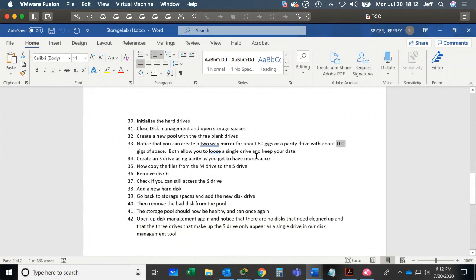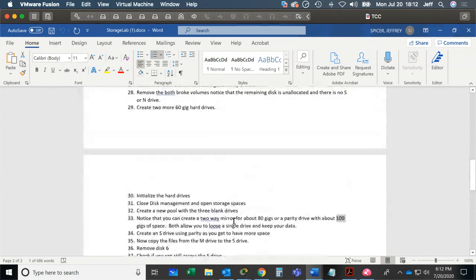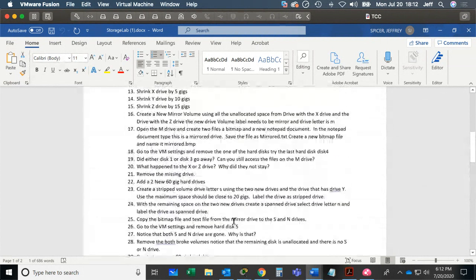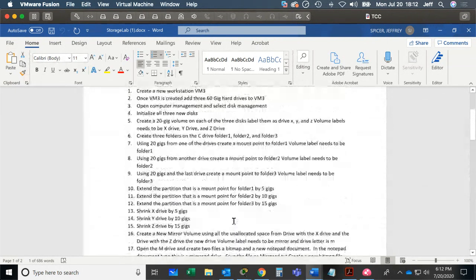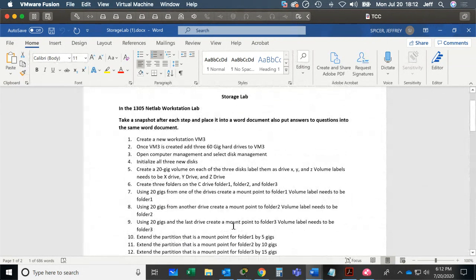And then you can see that when you're doing that parity drive, even though it has multiple disks, it appears as one drive in our disk management tool. So like I said, it is a lot, but it's all fairly easy and doable.